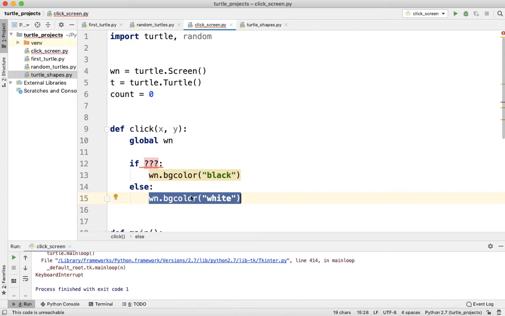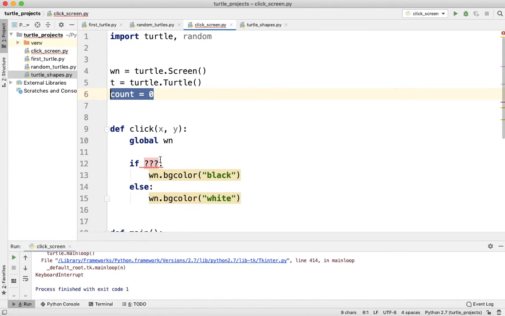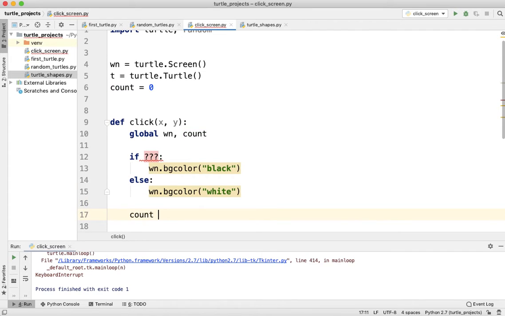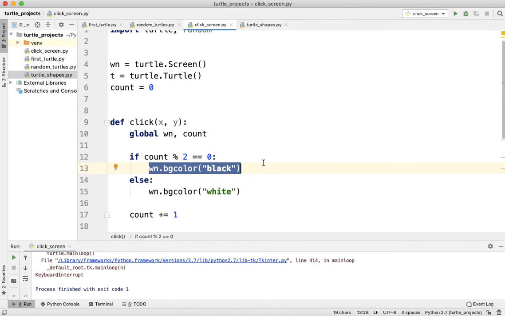So let's come back to our program. What we're going to do is we're going to keep our count variable. And let's go ahead and use that guy. We're going to use count. And every time we click, we want to increase count. So plus equals 1. All right? And count is going to be counting basically our clicks. So what I can say here is I could say if count mod 2 is equal to 0, then make the background color black. Right?